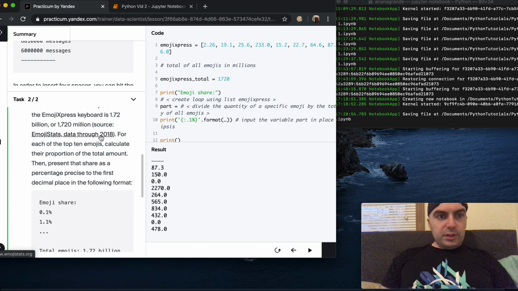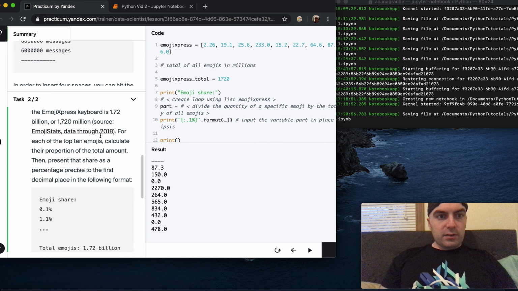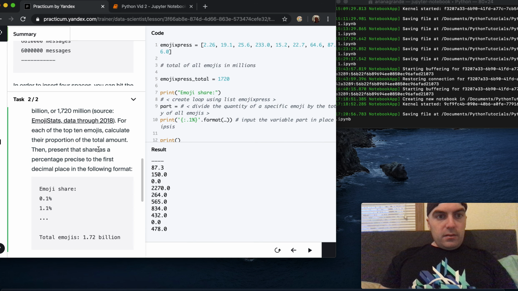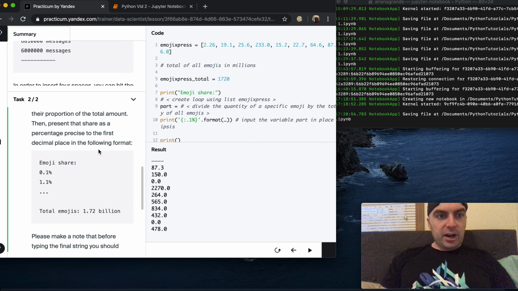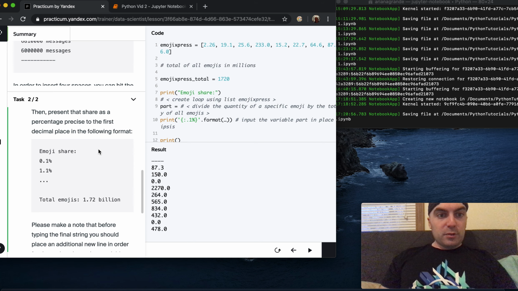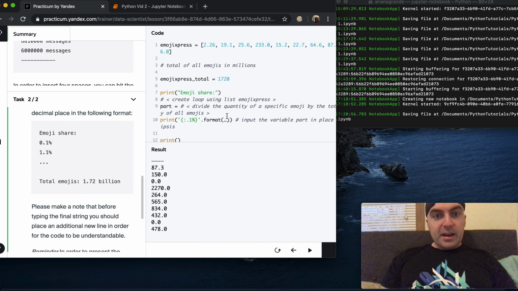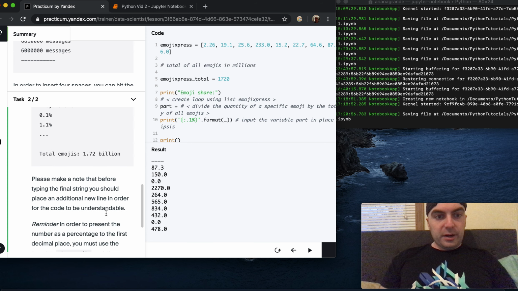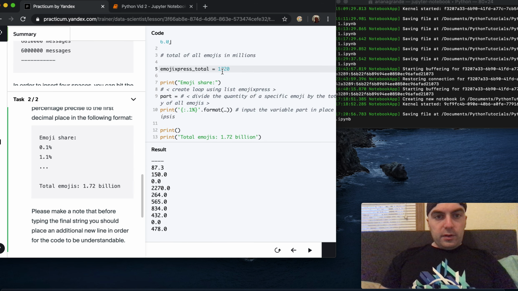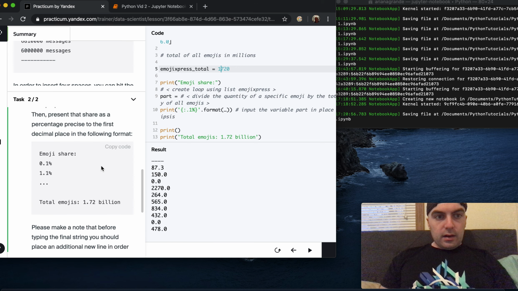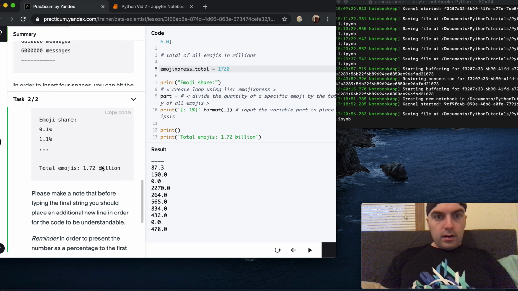The total number of emojis sent with the Emoji Express keyboard is 1.72 billion or 1720 million. For each of the top 10 emojis, calculate their proportion of the total amount, then present that share as a percentage precise to the first decimal place in the following format. Okay, so this is kind of combining what we did in the last lesson with the for loop here. So let's see. They give us the total, and then we do emoji share colon, and then print the shares. So they want to use a loop here.